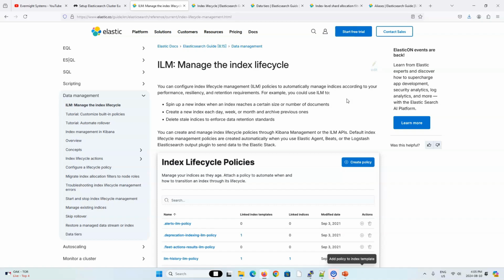You can have indices automatically move between various nodes given certain criteria. For example, you may have some nodes in your cluster that are optimized for read processes. Other nodes might be optimized for cold storage of old data. And depending on the nature of your index or your indices over time, you may wish to automatically migrate them to various nodes within your cluster. So that's what ILM is.